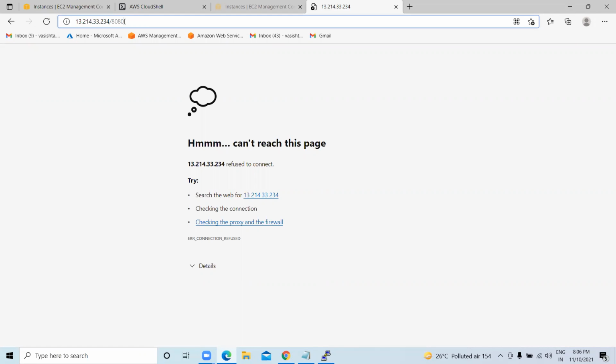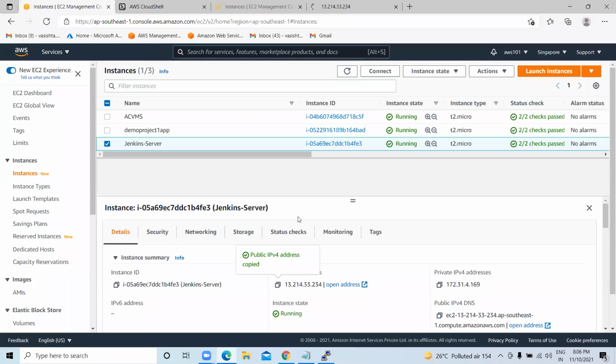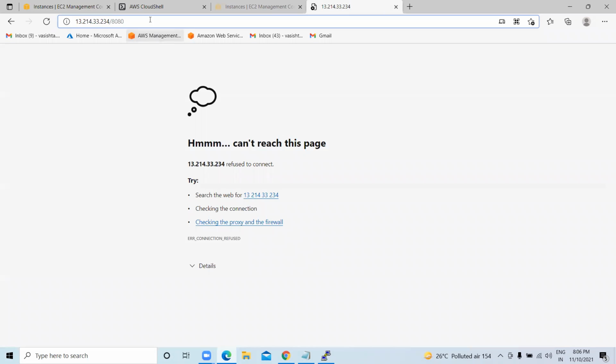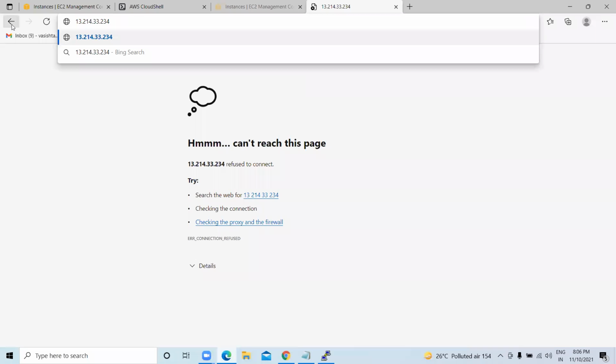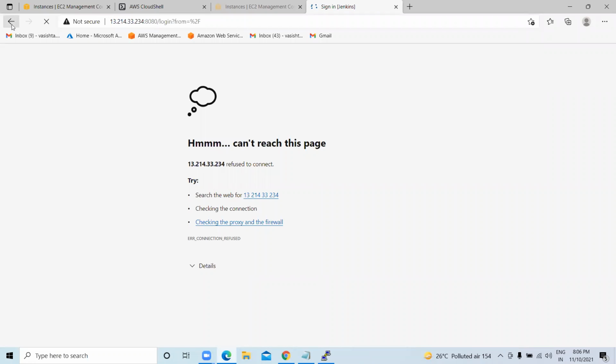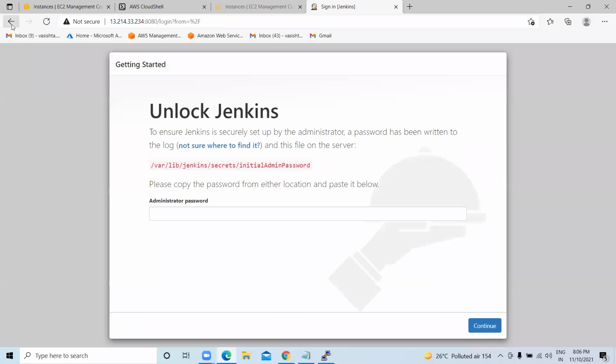Refresh. And check whether the IP address is correct or not. This is my Jenkins server. This is my public IP address. Now enter the public IP address, enter, then /8080. See, now it is connected. It will take 2 to 3 minutes to initially connect.